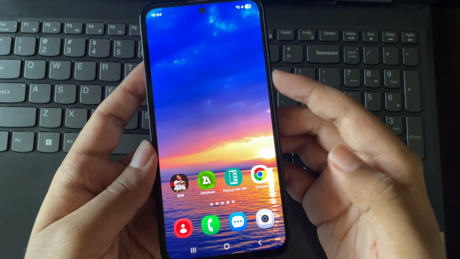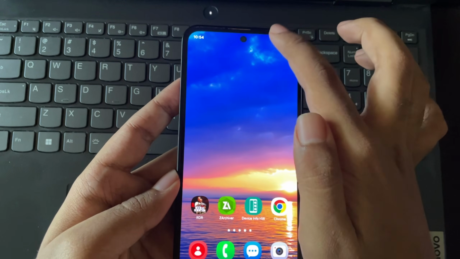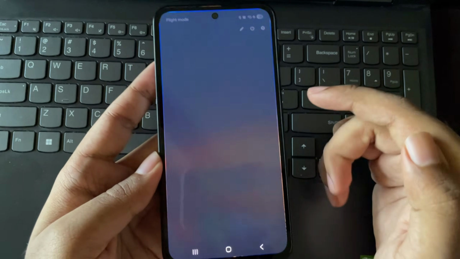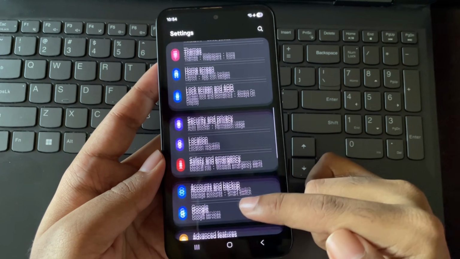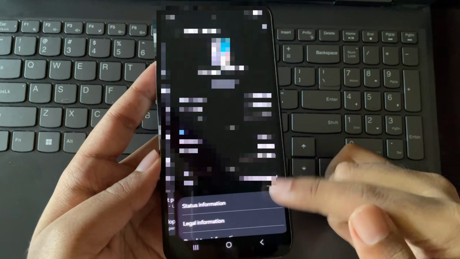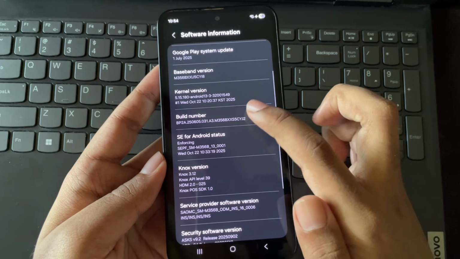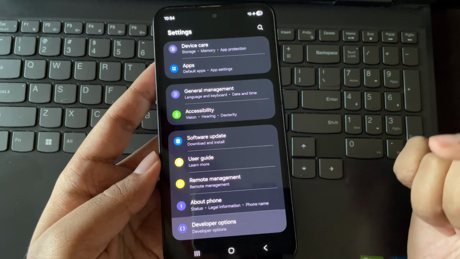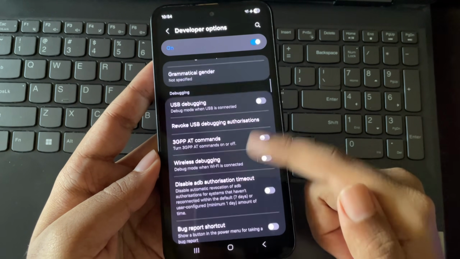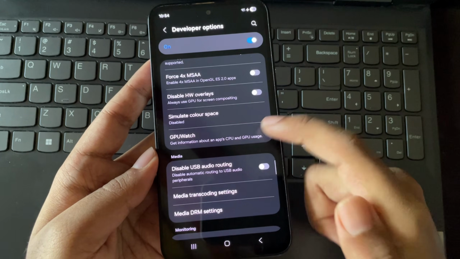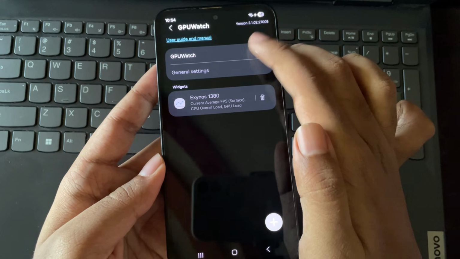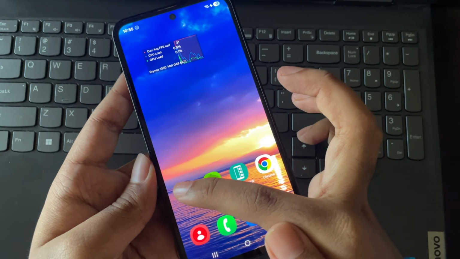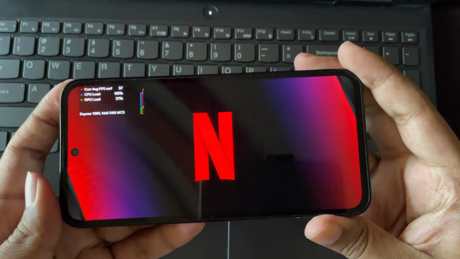And also, a lot of you have asked me how to enable the FPS meter on Samsung. It's simple. Just go to Settings, About Phone, Software Information, and tap on Build Number multiple times to enable the developer mode. Now go to Developer Mode, and search for GPU Watch, and enable it. That's it. Now let's load the game.